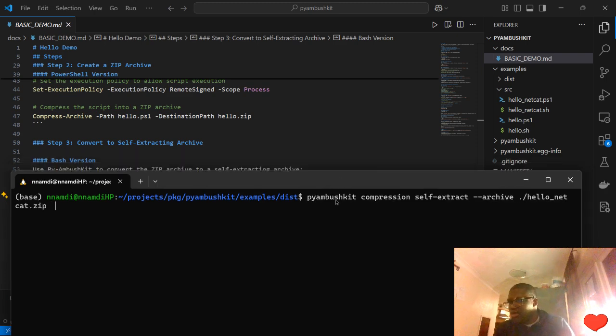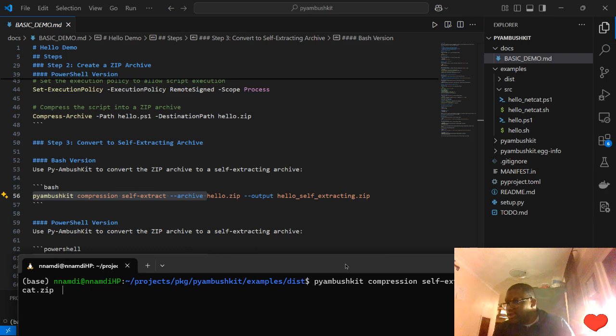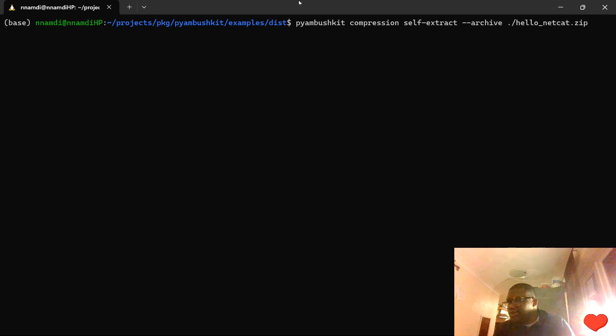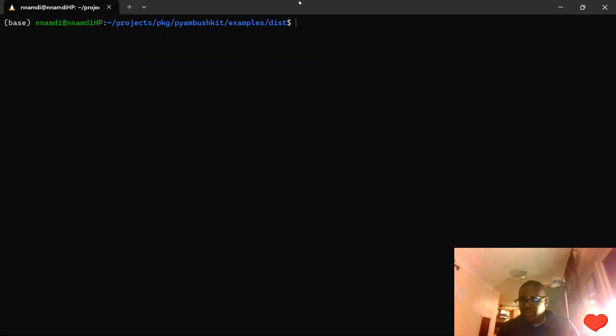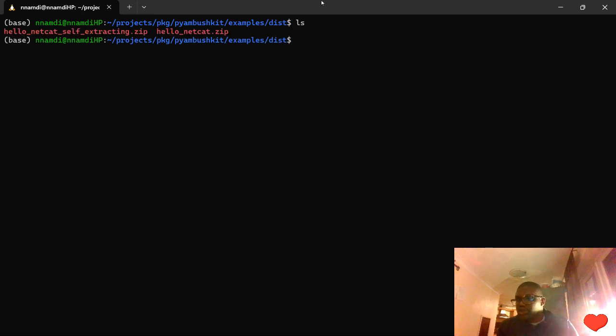So now we're trying to take this archive and convert it to a self-extracting archive. You can use the same name, but it will be very cumbersome for us, because we won't know which is an archive and which is self-extracting. So now we go to the self-extracting archive. Now I'll show you how to use it. So these are the two files there.